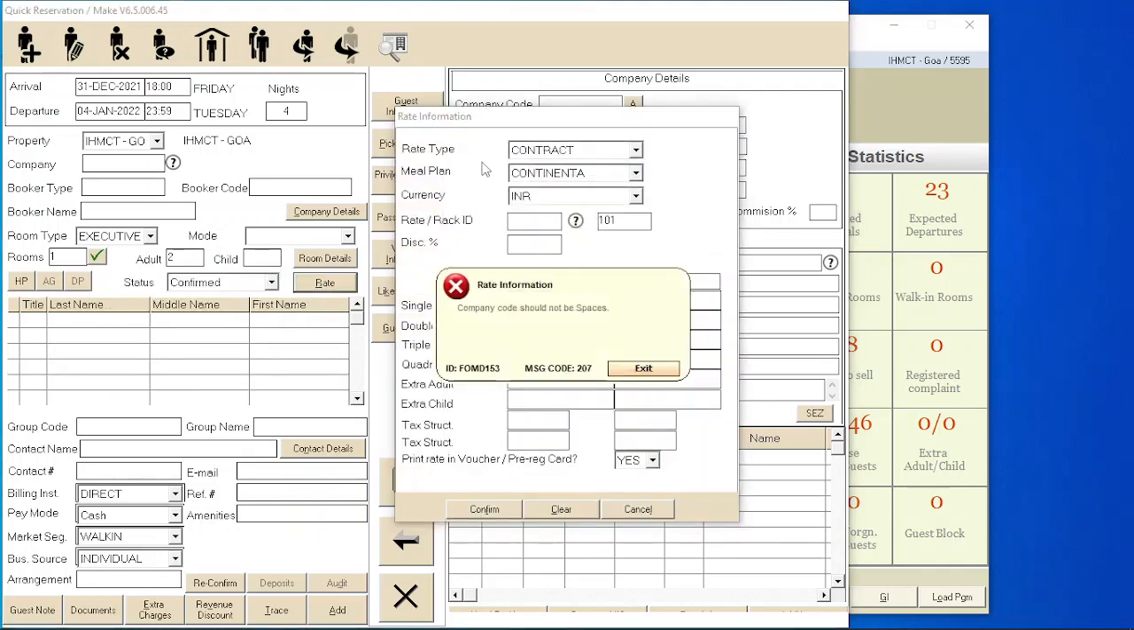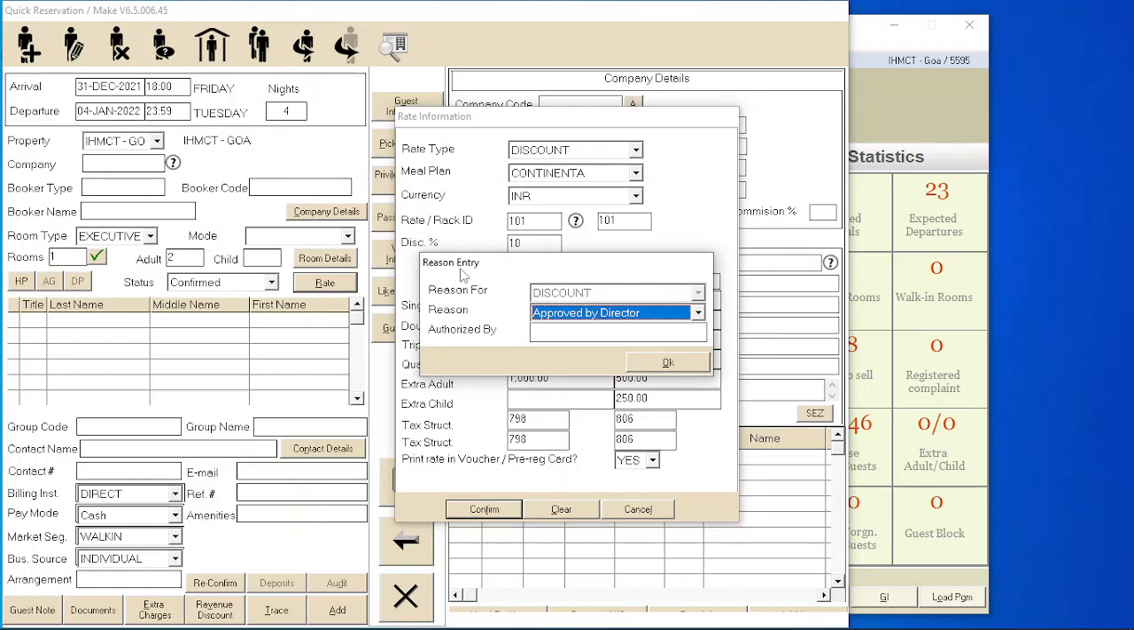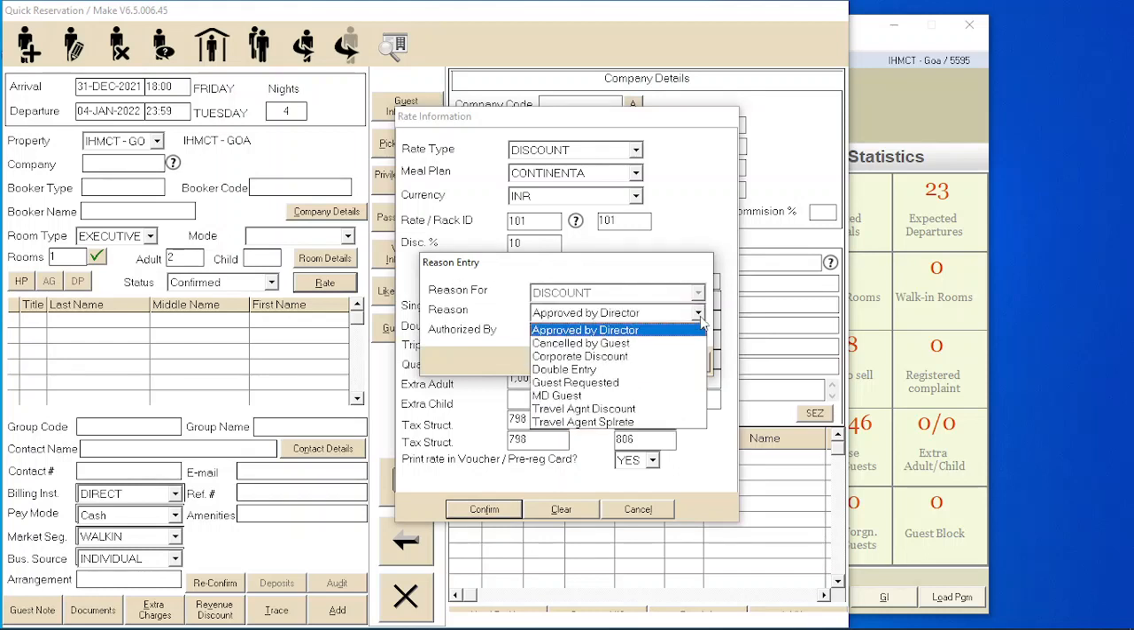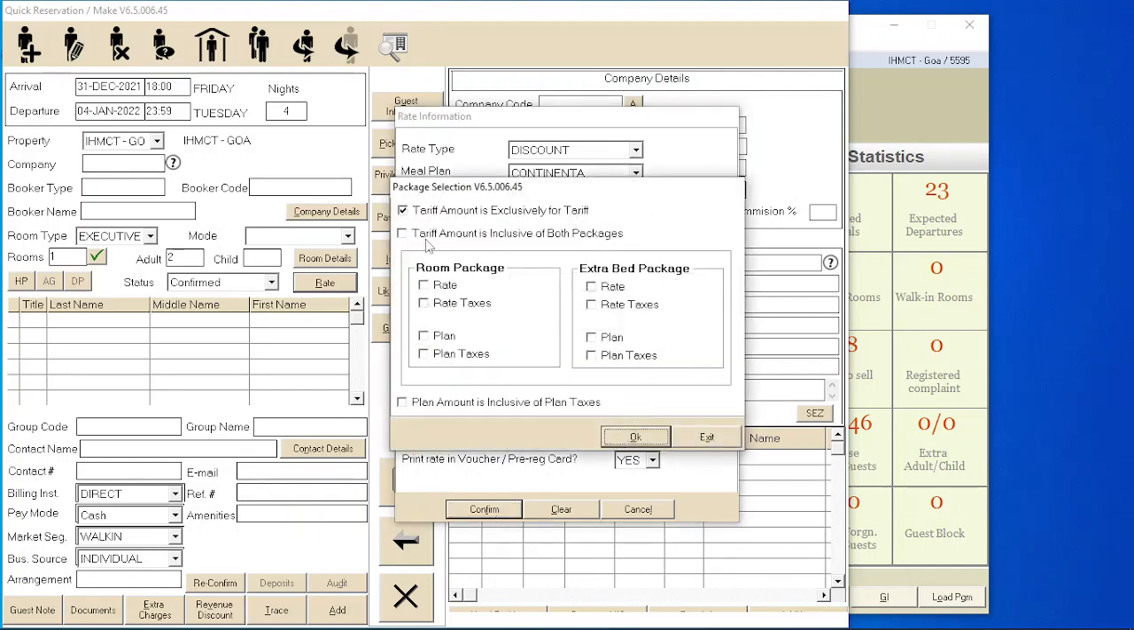Let me show you how to give a discount on the rack rate or on the room rate. Select discount, press enter. Once you reach the block which says discount percentage, let's say I am giving 10% discount on room tariff. Click on confirm. You'll have to enter a reason for the discount. Select a reason from the drop down menu. Let's say guest requested, authorized by FOM. The front office manager is the authorization person. Once that is done, if you want to make any changes to this, you can do the selection, otherwise click OK.